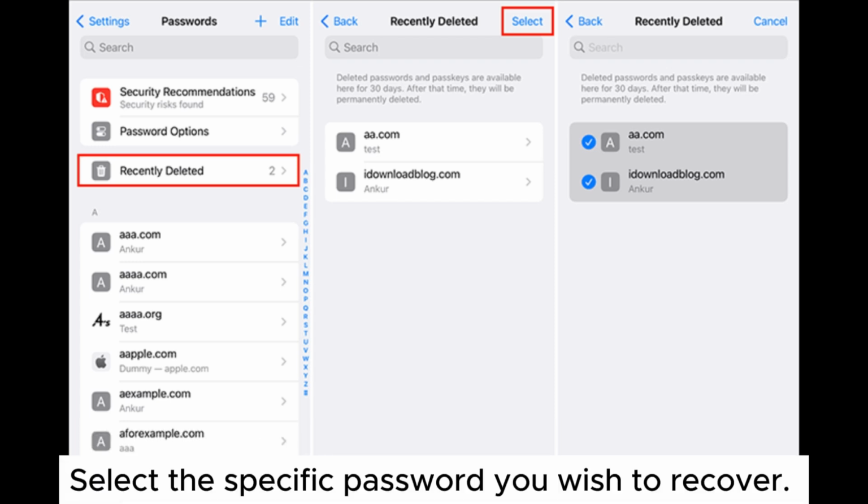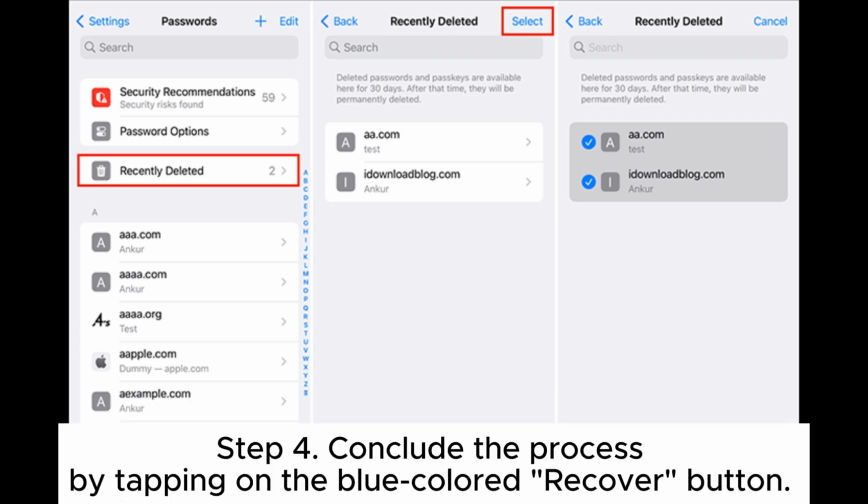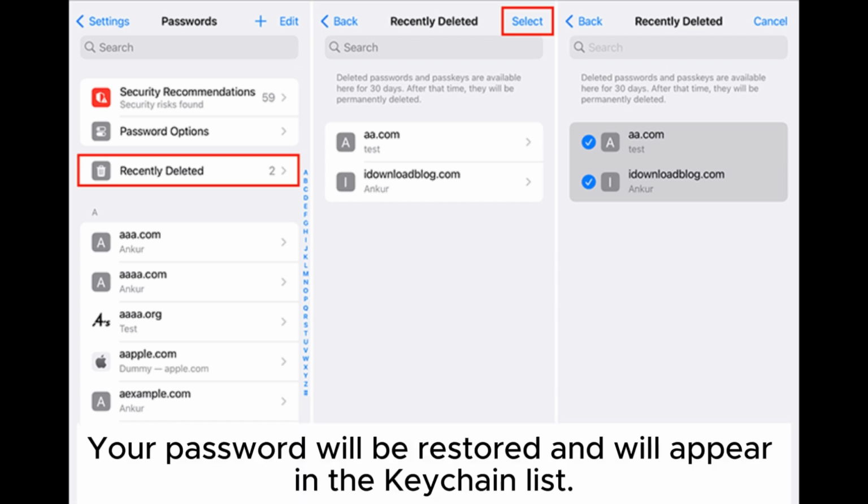Select the specific password you wish to recover. If you need to retrieve multiple passwords, tap Select at the top right corner and choose the passwords. Step 4. Conclude the process by tapping on the blue colored Recover button. Your password will be restored and will appear in the keychain list.